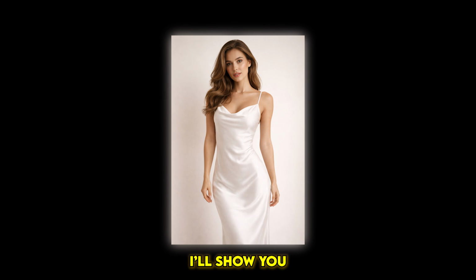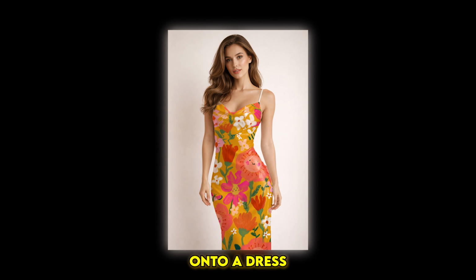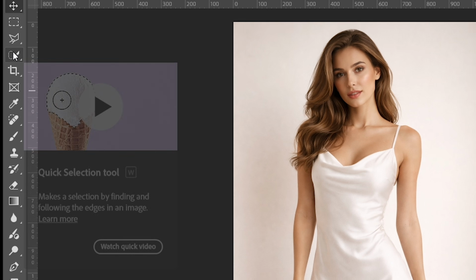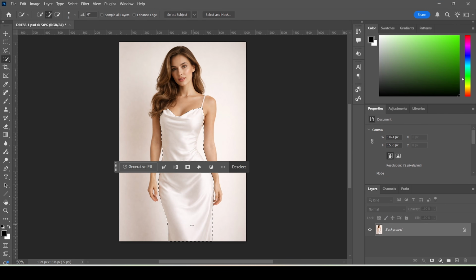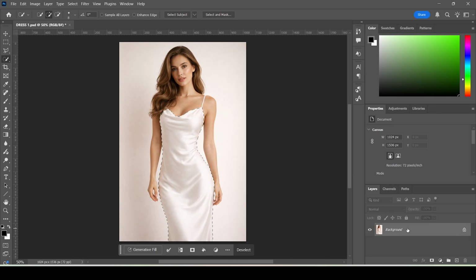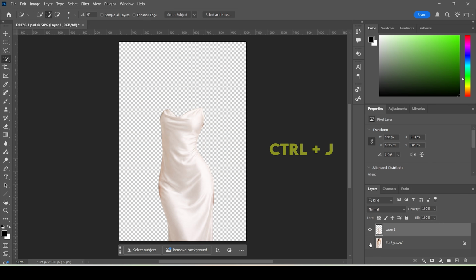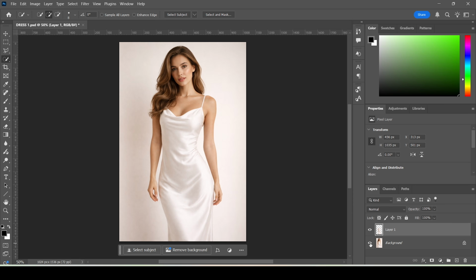In this tutorial, I'll show you how to quickly add a cool design onto a dress inside Photoshop. Let's begin. First, activate the Quick Selection tool from the tools bar and select the dress in your image. Make sure to not select anything else, and then while this is selected, hit Ctrl J on the keyboard, and this will make an isolated layer for your dress. As you can see right here, perfect.